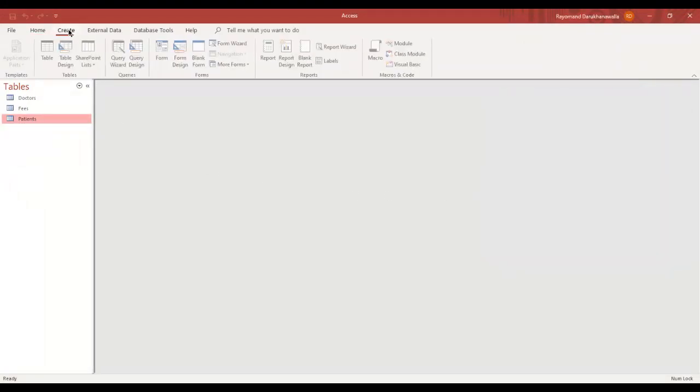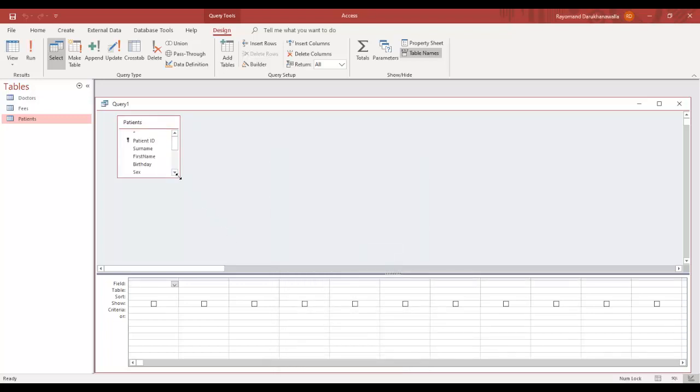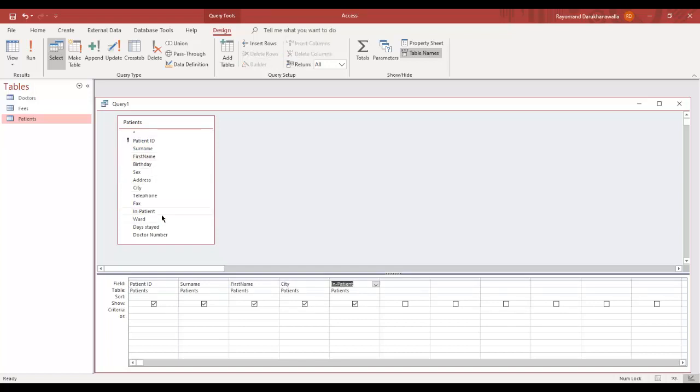So I'm going to create a new query. I'm going to click on Create, Query Design, and I'm going to use my patients table still. Add it and close. I'm just going to bring this down a little bit so I can see, and bring down the fields that I would like to look at.